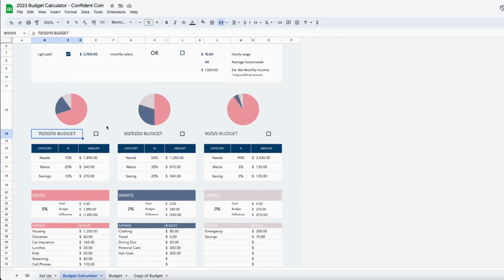So based on that, or what you think you want, or what you've maybe seen on TikTok, you can pick a budget. All you need to do is tick the box, and it will show you in this chart here, even before you tick the box, what the breakdown is for your budget. So you can see under a 70-20-10 budget that for your needs is 70% of your income would be $1,890, 20%, $540, 10%, $270. Likewise, you can see the calculations here for each of the budgets.